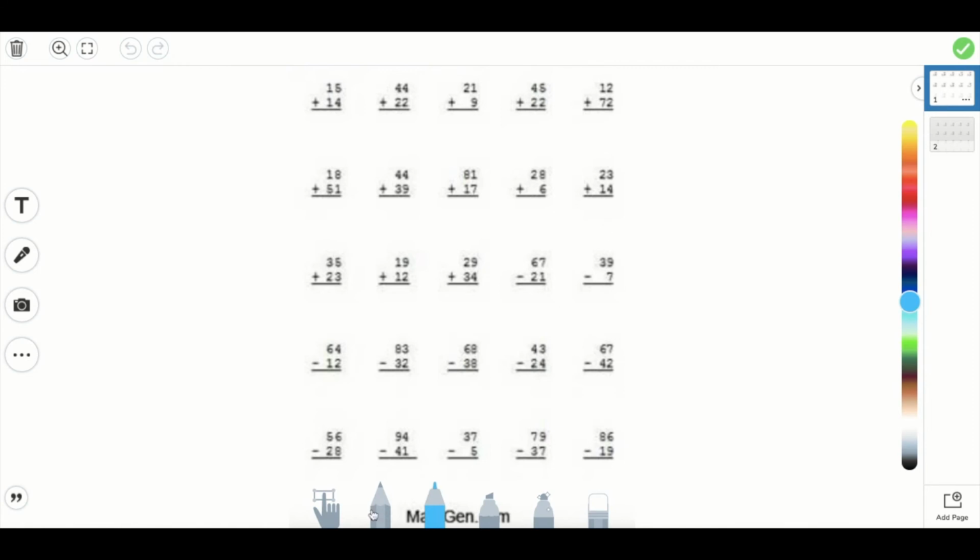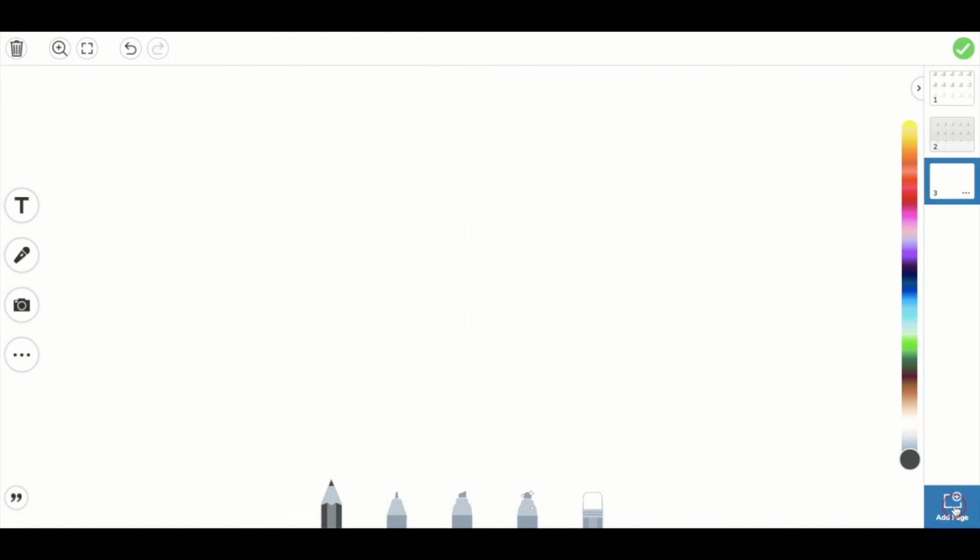Now, I've asked students to write using a pencil or a pen and to avoid the highlighter and the glow pen. And I'll show you what that looks like. When they use the pencil, they can write directly on the activity. So when they're finished, they can click the check mark to turn that in to you. If you choose to, you can even add another page from this point. So you could click the plus add page, and then you could click the camera and upload a page from here if that's something that you are interested in doing.